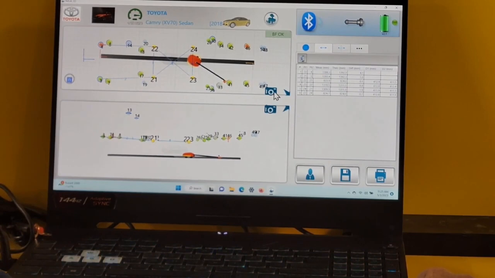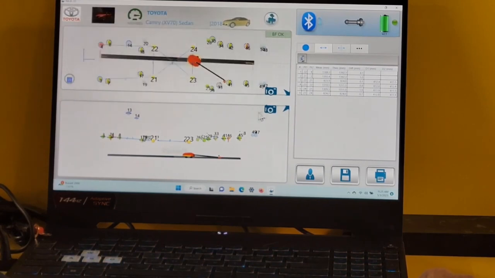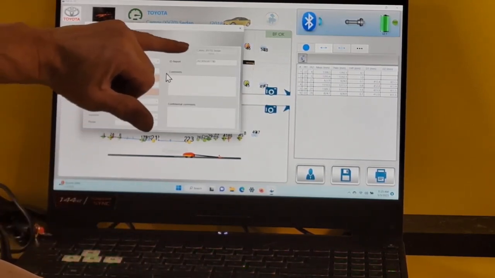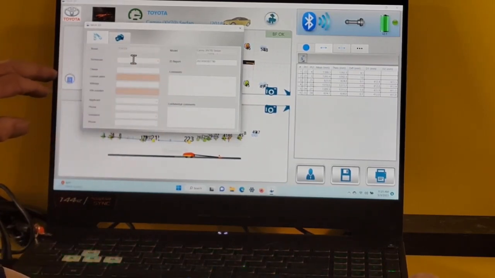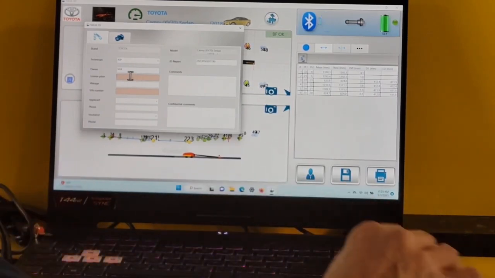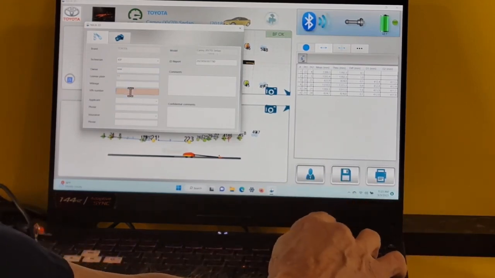Alrighty. Once again, we've been taking some screenshots, and now we've changed the picture, right? Okay, to save our report, simply click on the customer data tab and fill in all the information. It's already filled in the brand, the model, it's assigned an ID report. Put in the technician's information here, put in the owner of the car, license plate. It has to have something in the VIN number, and that would be 17 characters.